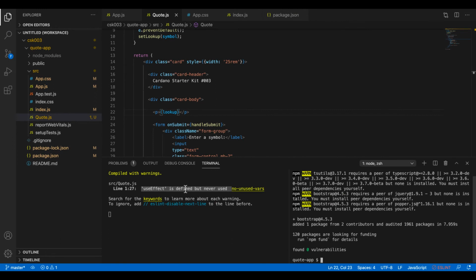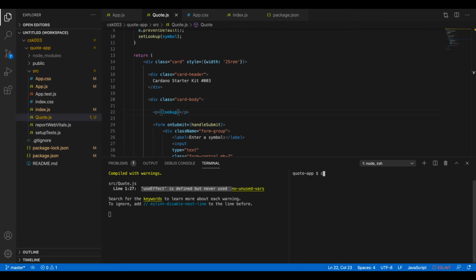Let's go over here. We've got our server running right here. And then we've got another terminal window. I'm just going to clear this so it's easier to see. I just typed the word clear to do that. And then let's type npm install Axios.